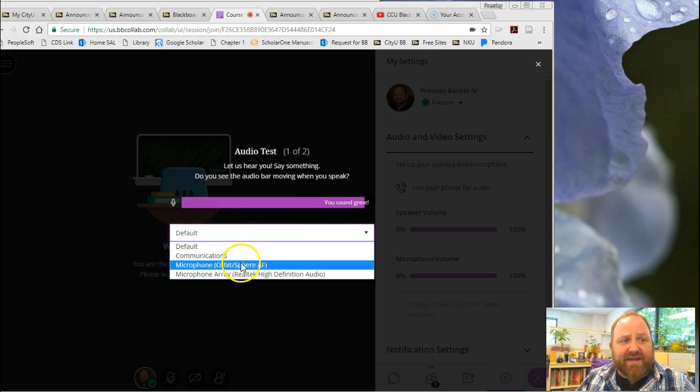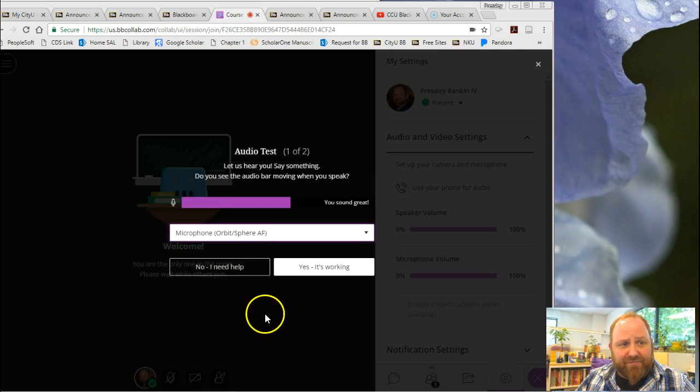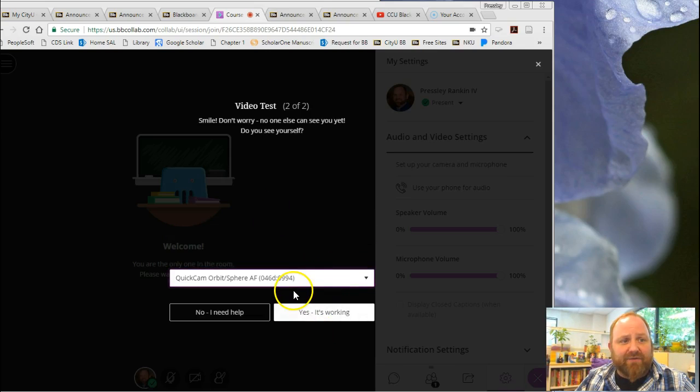Here are the choices that I can pick for my microphone. I'm going to turn on the orb, camera, and sphere. I see this line moving back and forth. I know it's working. Video.